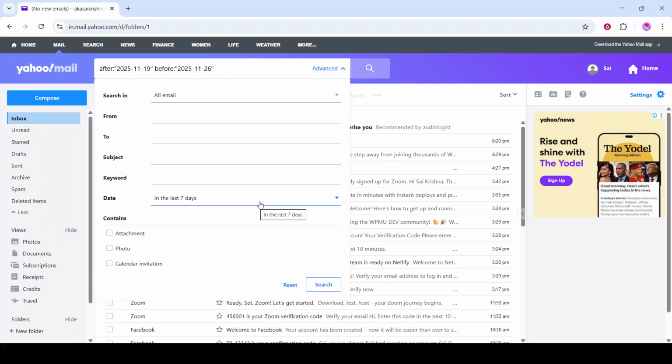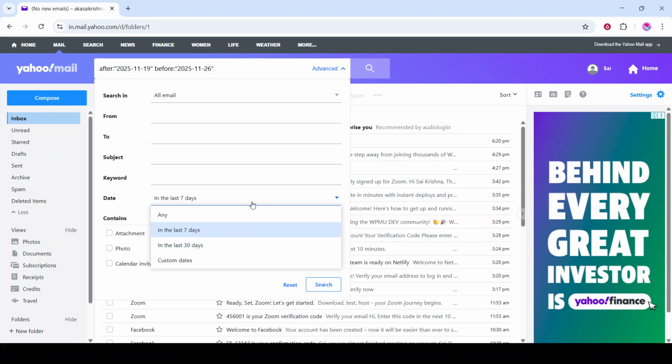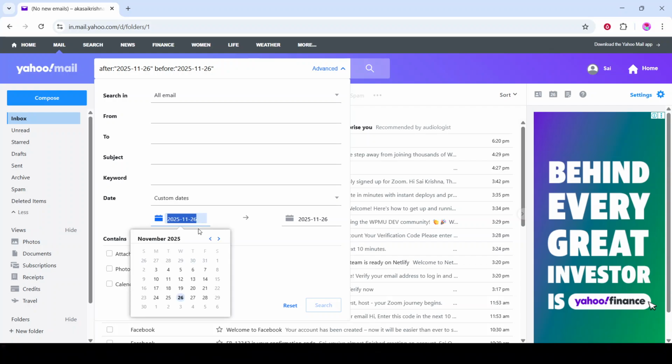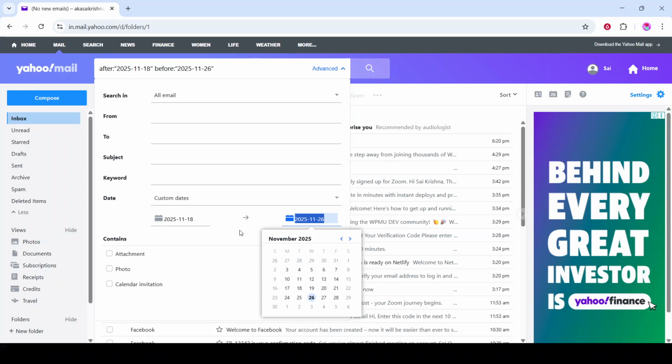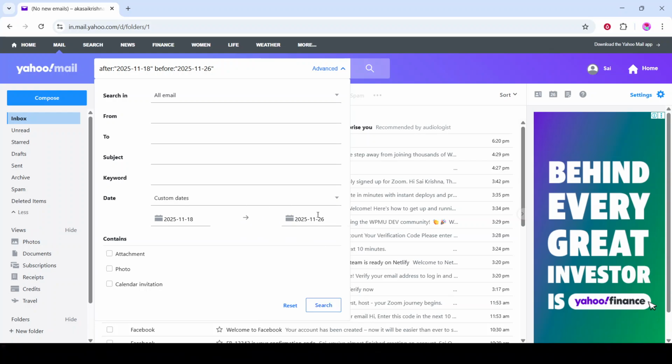If you need something more specific, say, emails from the first 2 weeks of a particular month, choose the custom option. Enter your start date and end date in the fields provided. Most browsers will show a calendar picker, so you can click the dates instead of typing. Be sure the start and end dates reflect the exact window you want to search between.